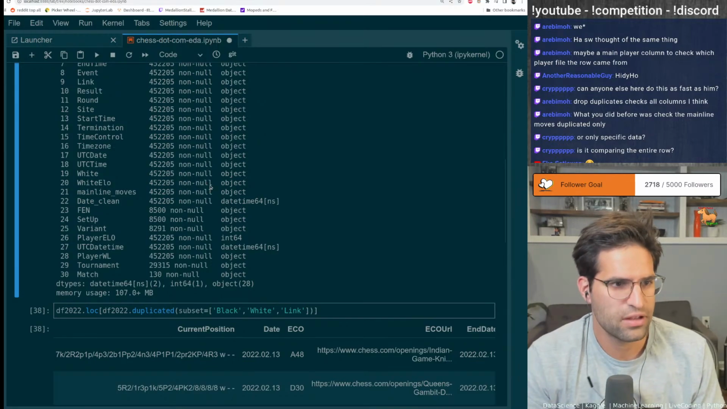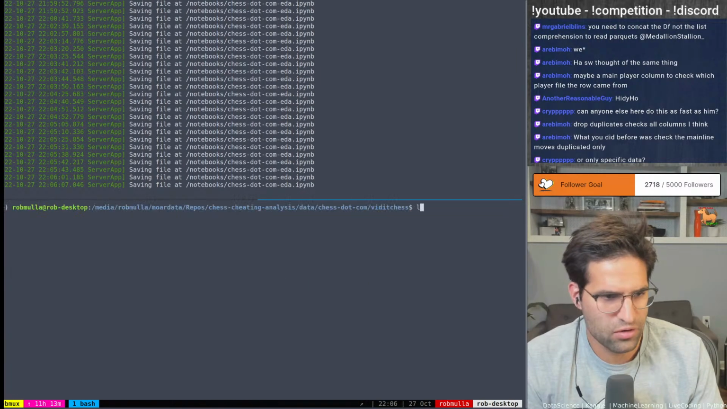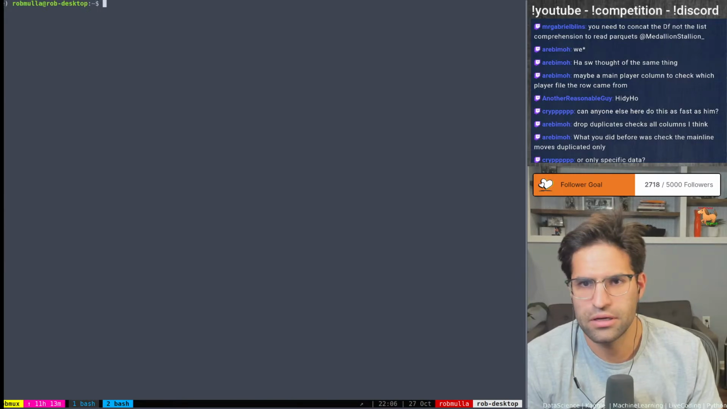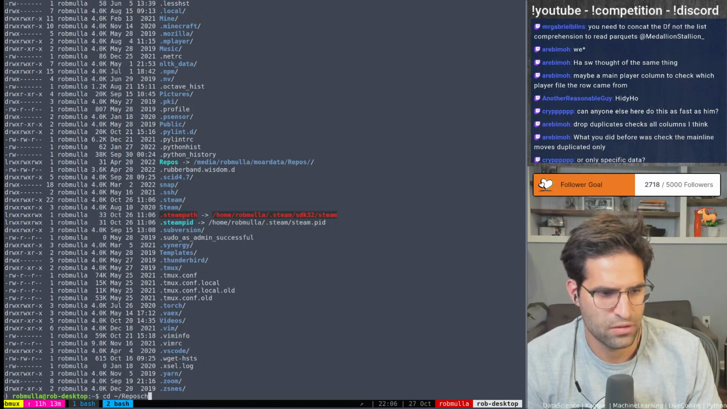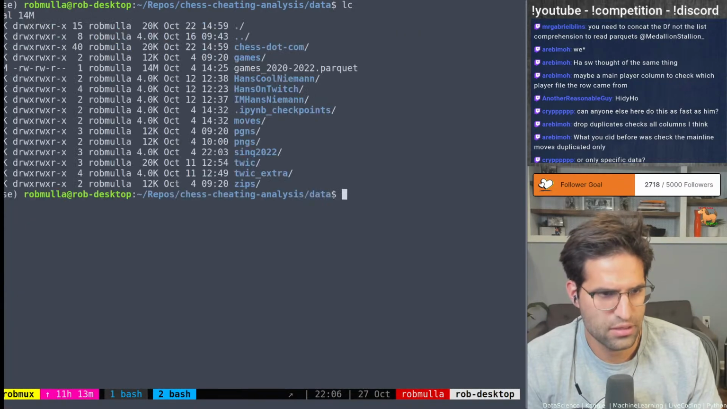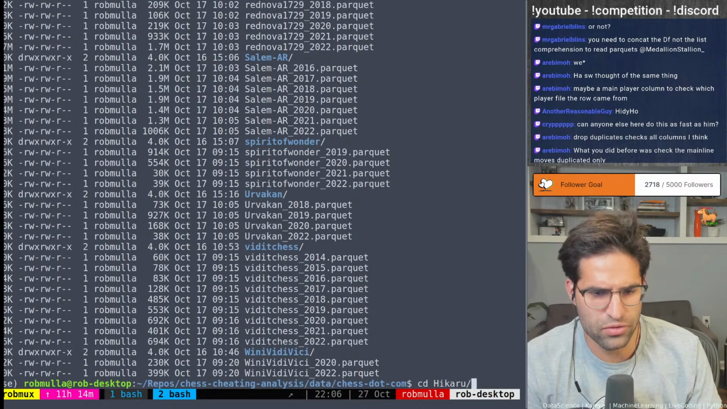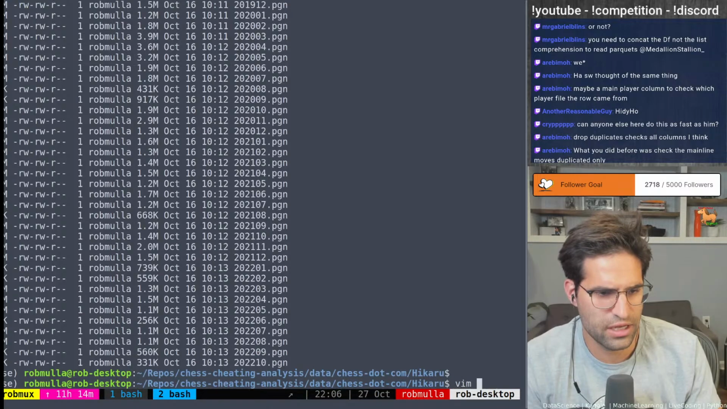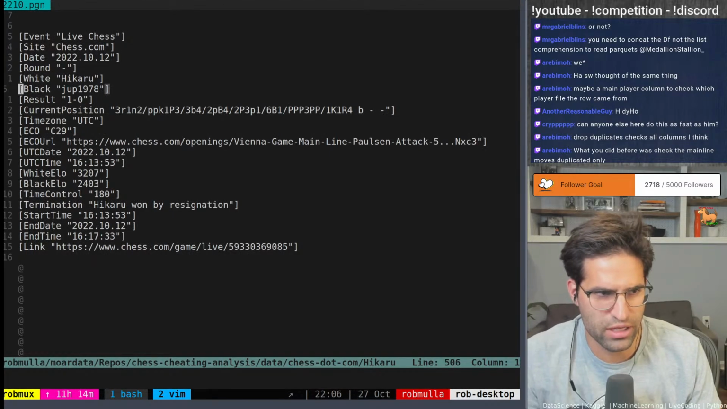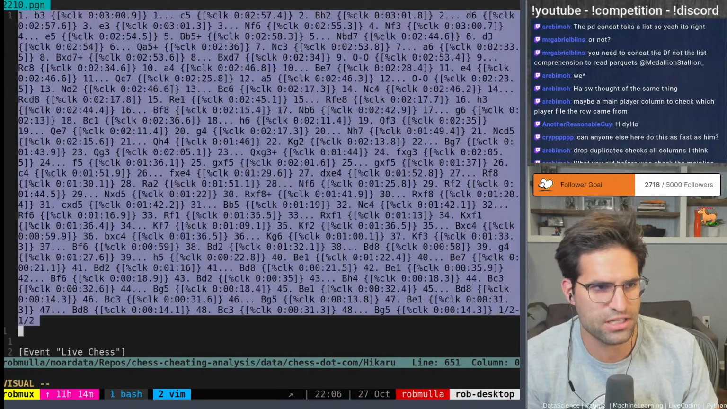Now I do also have in this folder subfolders for each player that actually has their PGN file. So let's open a new tab, go into chess cheating analysis, and go into data. If I do Hikaru here, I can see all his PGN games. And it's split up by month, and that's the way that chess.com, I guess, archives them and gave them to us. Now, the other interesting thing is we do have the clock time.